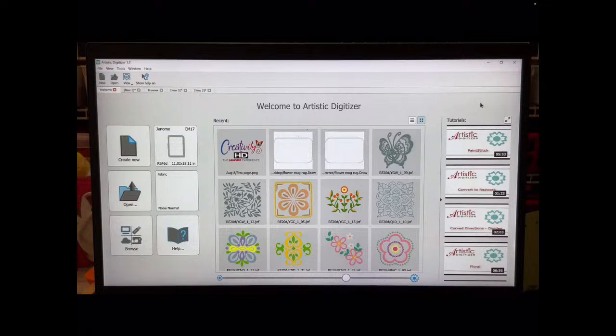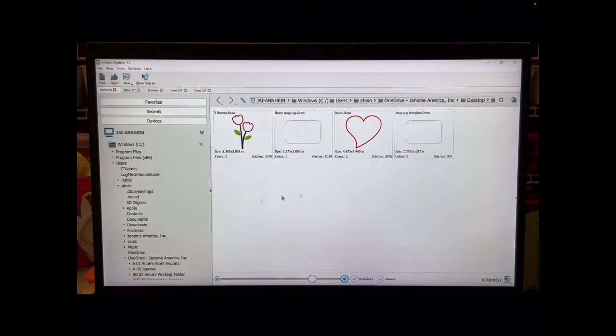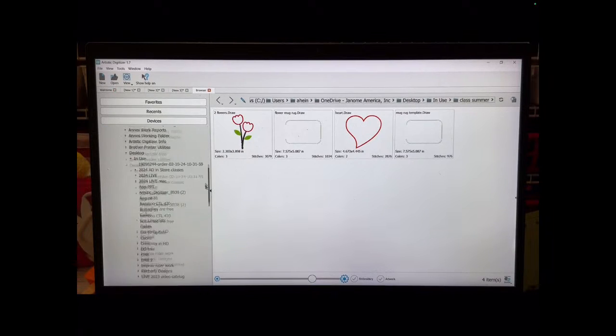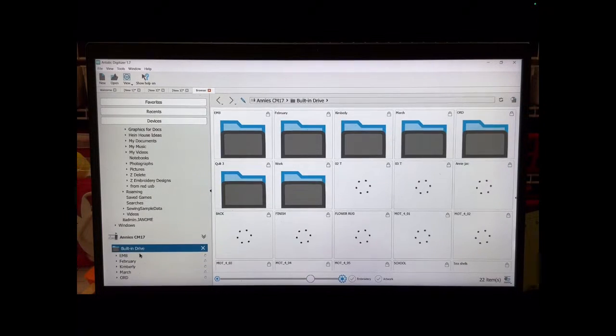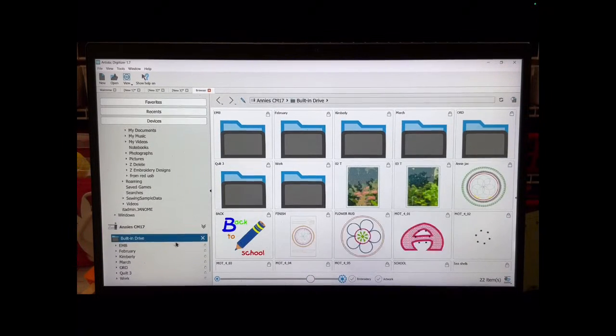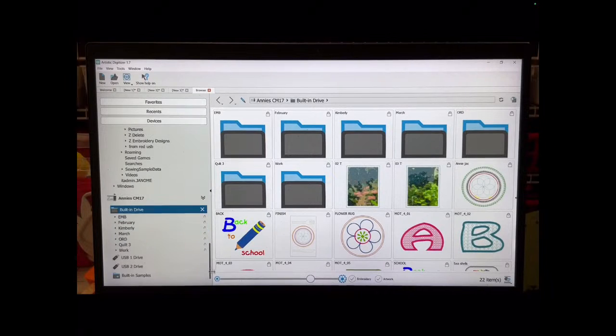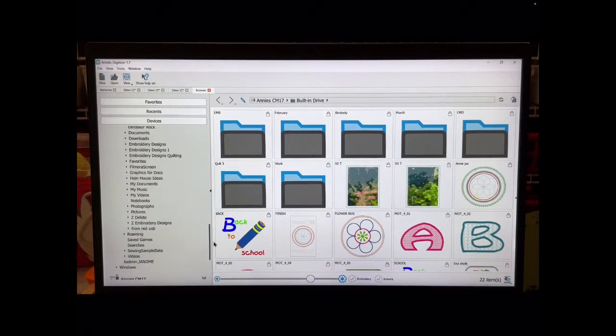That's where I hang out a lot of the time. I'll show you my favorite function to go into the program, which is the browse function. When I click on browse, I can go under devices here, and let me move this down a little bit. There we go. And I can see my CM17 and anything that I've saved to my built-in drive, or even into a USB that I have stuck in my machine. So I love that I have access to everything.